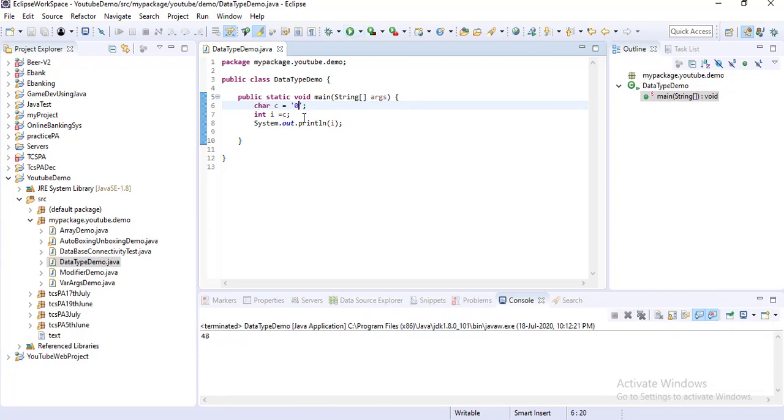0 is 48. Okay, 1 is 49. Okay, 0 is 48 and 1 is 49. Similarly, if you write 8, you will get the ASCII value of 8, which as a character is 56. Okay, so this way you can convert a character to its ASCII value. If you want to know the ASCII value of any character, you can get it by using this code.